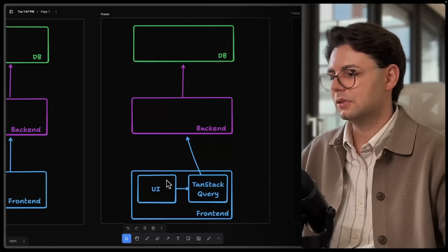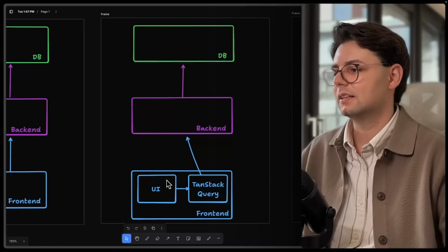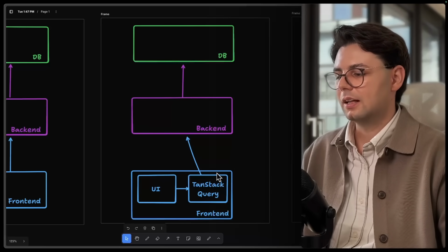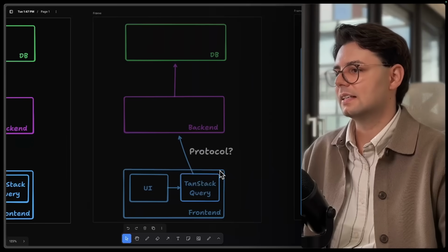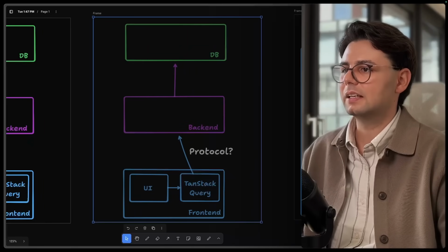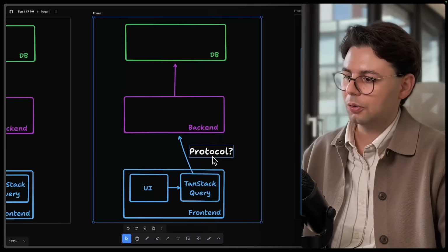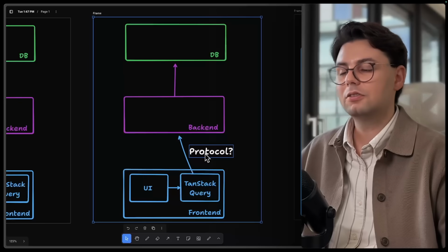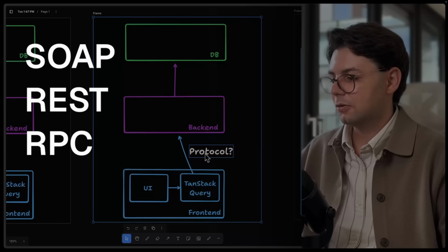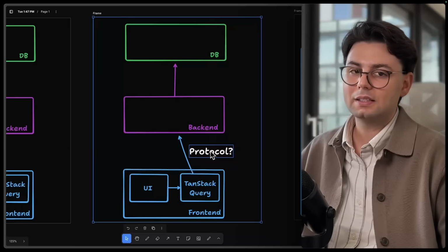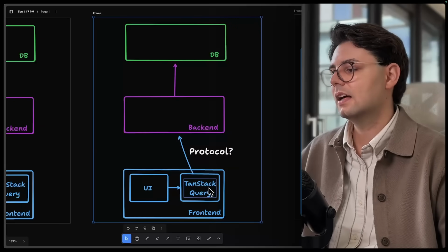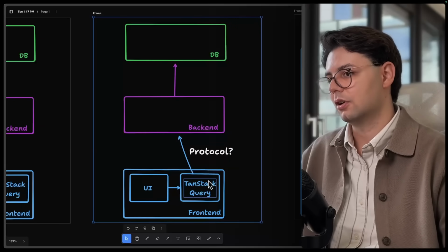It provides you with loading and error states that you can use in your application. And the cool thing about TanStack Query is that it actually doesn't really care about what kind of protocol you are using and how you are getting your data. So it doesn't matter if you're using SOAP, REST, RPC, GraphQL, you can simply define how to get your data, and TanStack Query takes care of the rest.